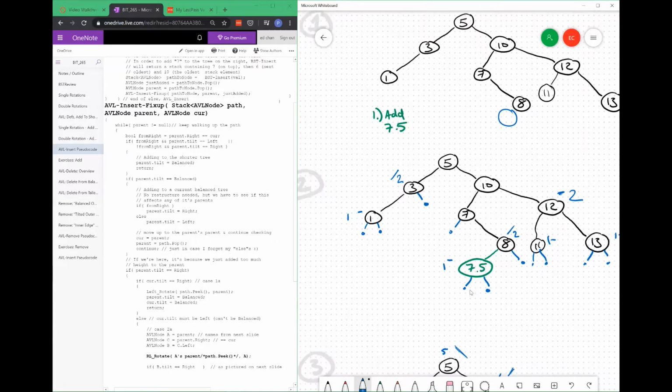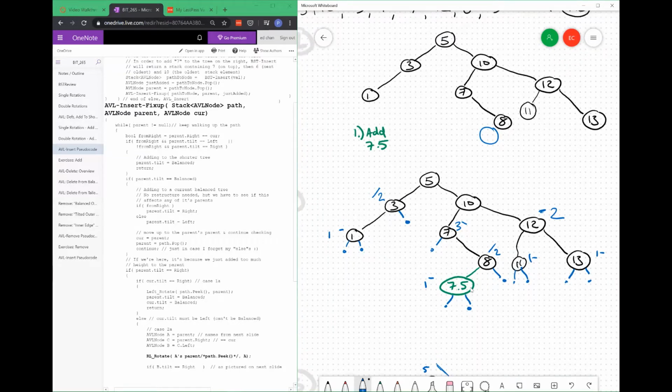Looking at node 7, nothing on the left, heavy on the right. This would be 1 plus the highest value, which is 2, so that would be 3, and balanced to the right. Looking at this value here, this would be 1 plus the highest value, which is 3, so this would be 4, and it's balanced on the right.